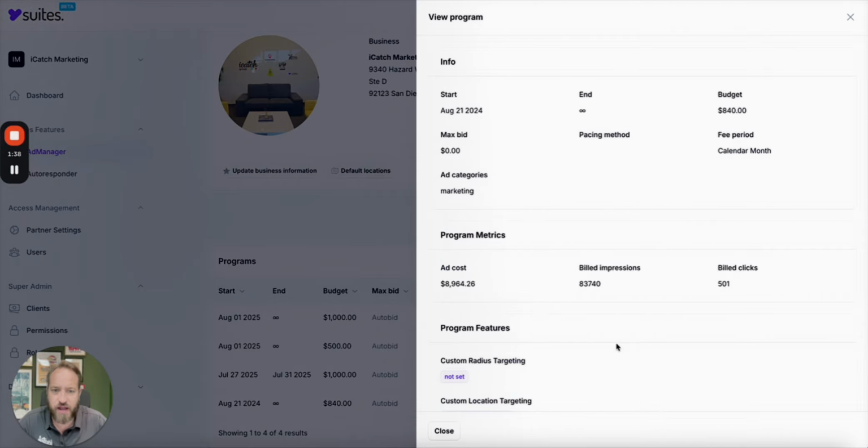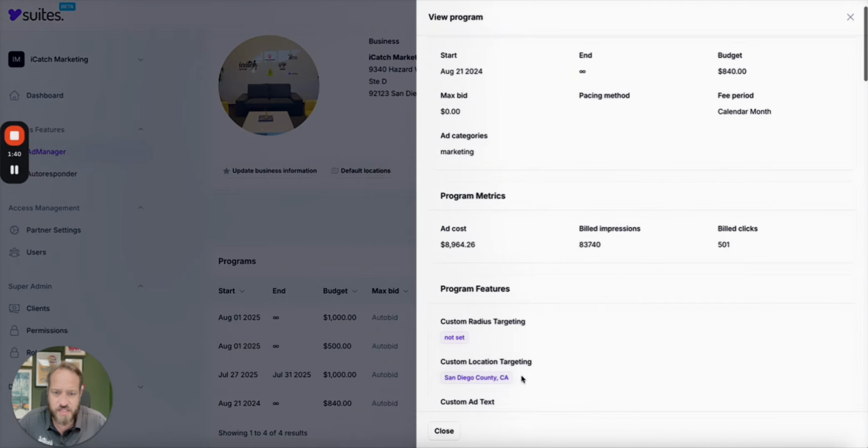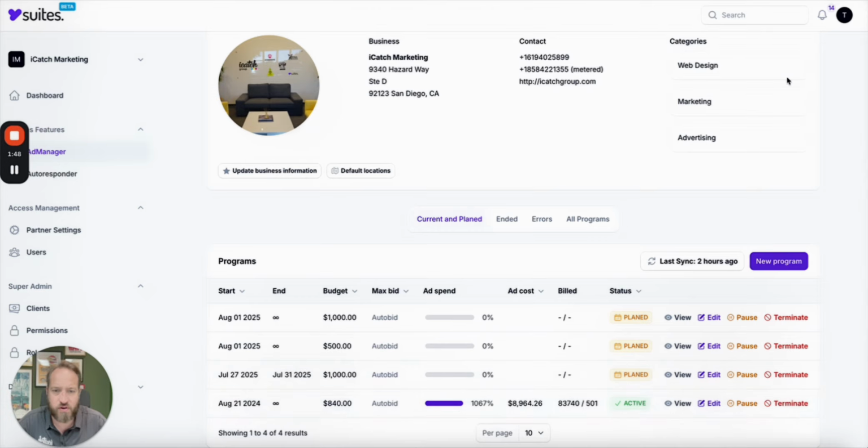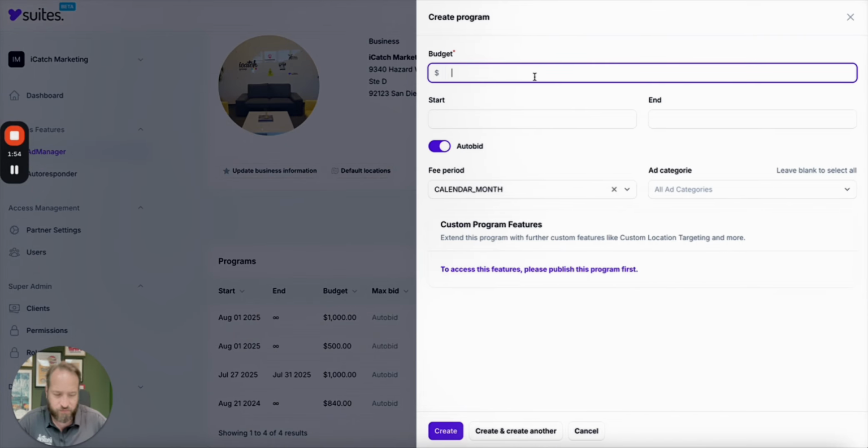You can look at what the targeting is set to. In this case, everything is set to San Diego County. You can see how much money you're spending, etc. So you can add as many programs as you want. You can, for example, do an end of month boost.